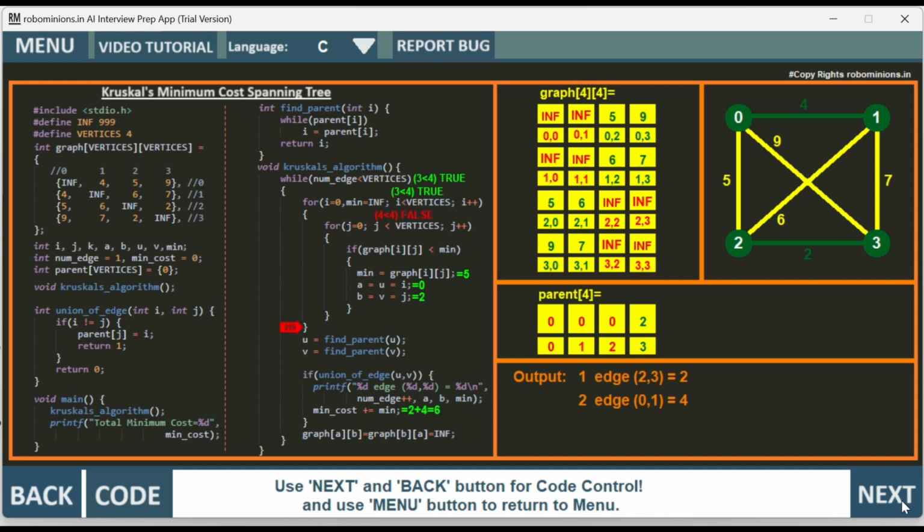Comes out of the for loop, and now I is incremented to 4. 4 less than 4 is false. Comes out of the for loop. U is right now 0. V is right now 2. So we find the parent of 0. The parent of 0 is 0, so still 0, so there is no while loop. So I return I, so u equals 0 itself.